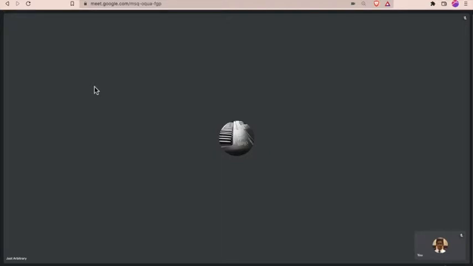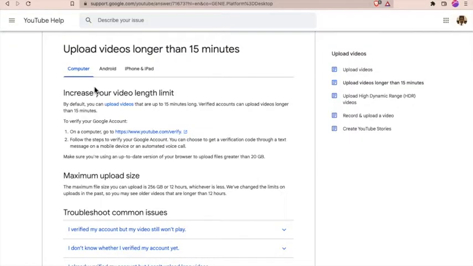Basically what I do is I share the Google Meet tab via streaming software and then I stream the classroom to YouTube. Now a classroom is usually greater than 15 minutes, so you need to first activate or verify your YouTube account to be able to stream for more than 15 minutes, and you do that by following the steps.